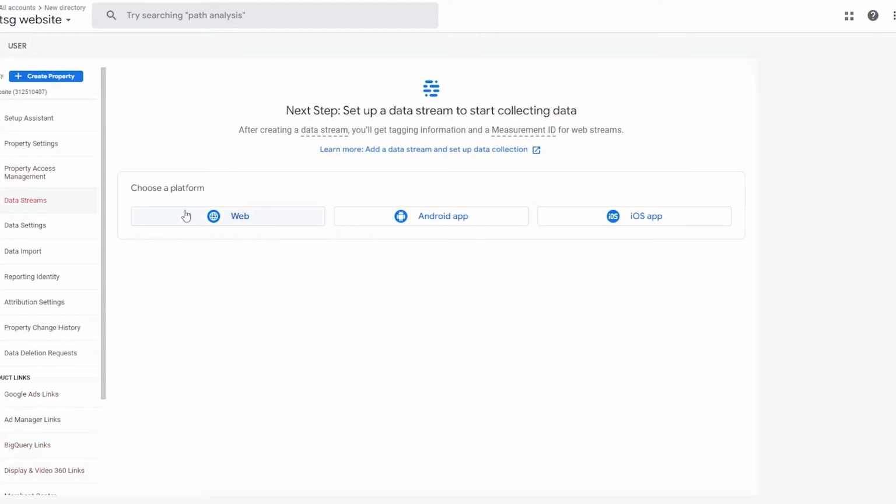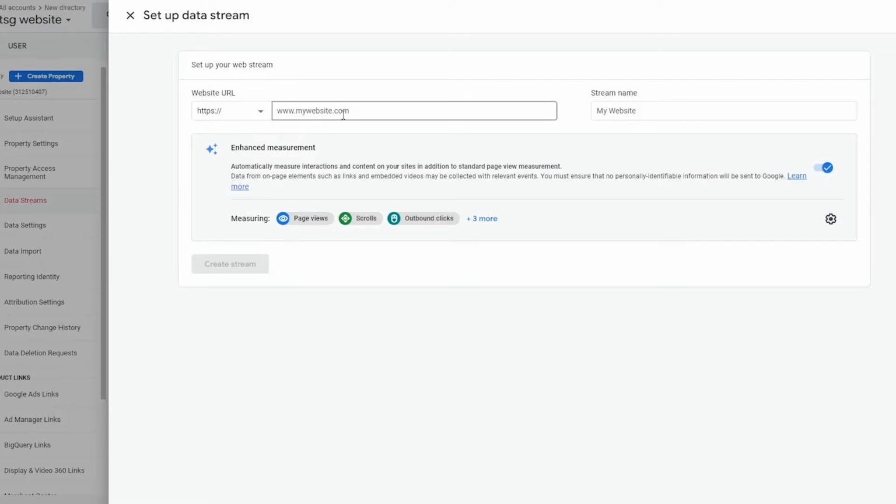So over here, we need to choose a platform. It can be web, an Android app, or an iOS app. It all depends on you. For this one, since we are uploading it onto WordPress, of course it's a website. So we're just going to choose web over here, and then we have to enter the URL of our website. So just enter the URL of your website, and enter your stream name, and then you are good to go.